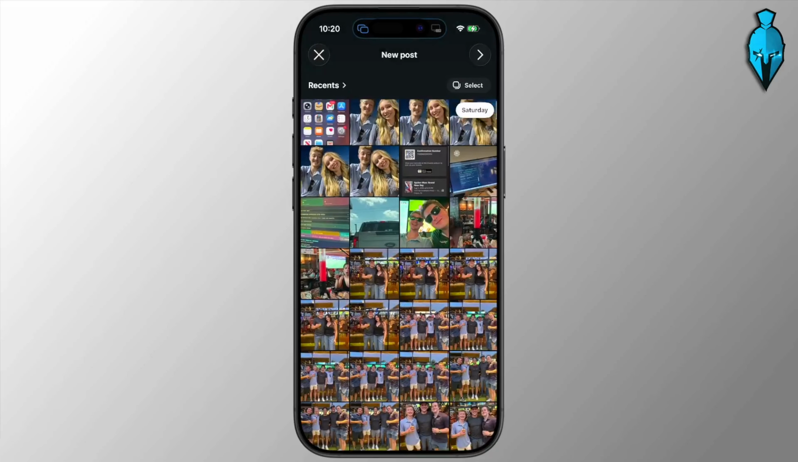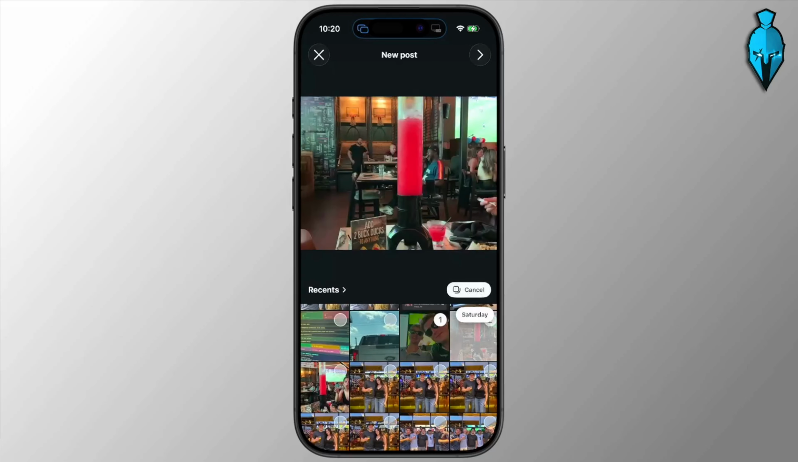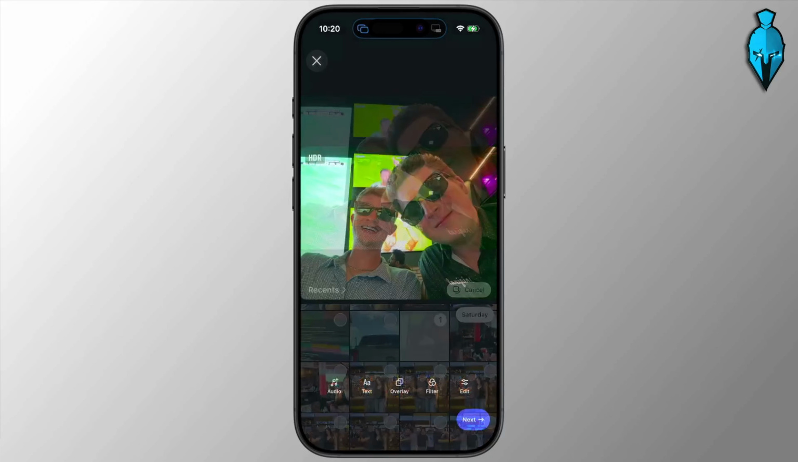And you want to go in and choose whatever image it is that you'd like to post. Let's just scroll down. Let's say we want to do this one right here, right? Select it, and you can select multiple if you want by hitting select and then choosing all the ones that you want to post. But go ahead and select it, hit the arrow up in the top right.